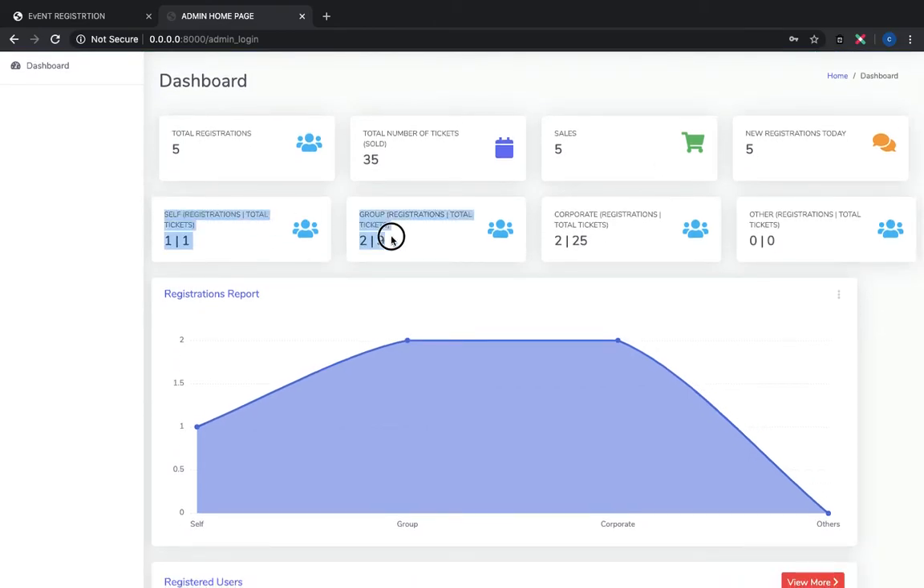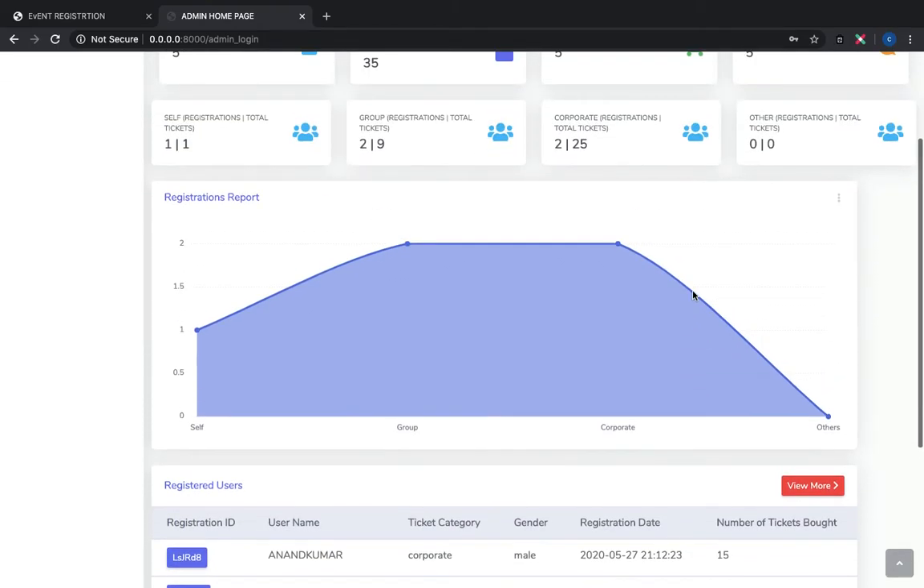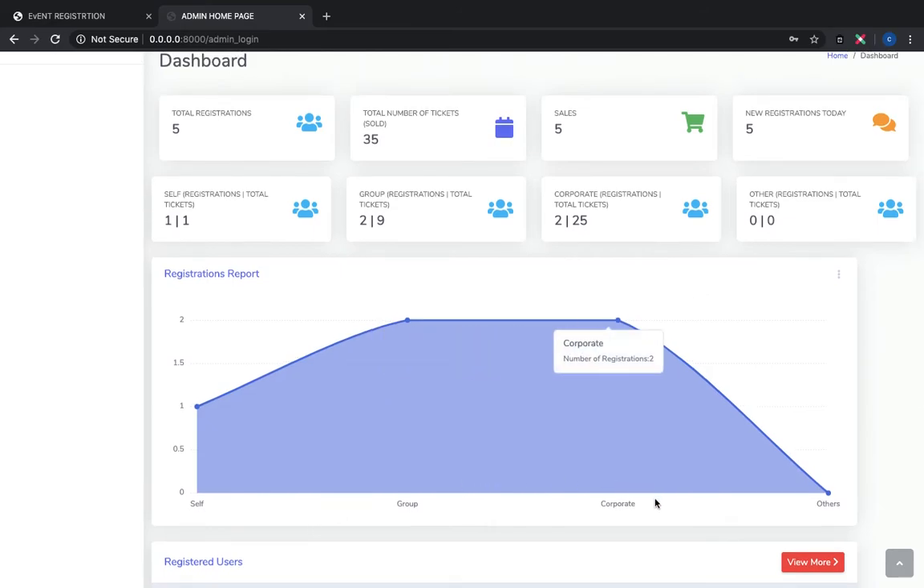This column gives information about category and total tickets booked under that category. Here if you see self registration, number of registrations under self category is 1 and number of tickets sold is 1, whereas registration type of group are 2 registrations and total number of tickets sold is 9. Corporate in the same way, 2 corporate registrations and 25 tickets sold. Here other registrations are 0, 0, and this is the group chart where this is self, group, corporate, others.